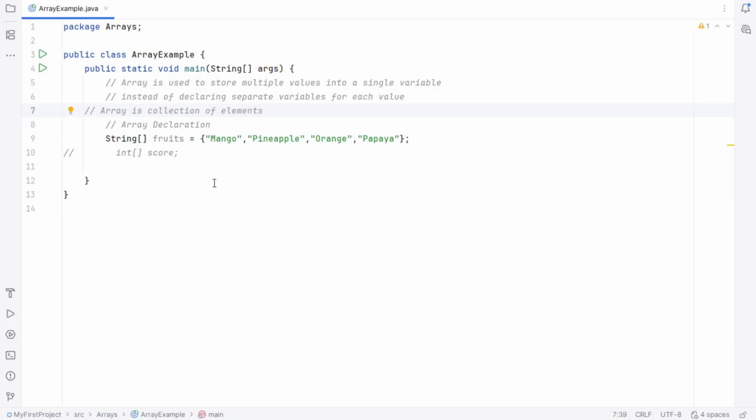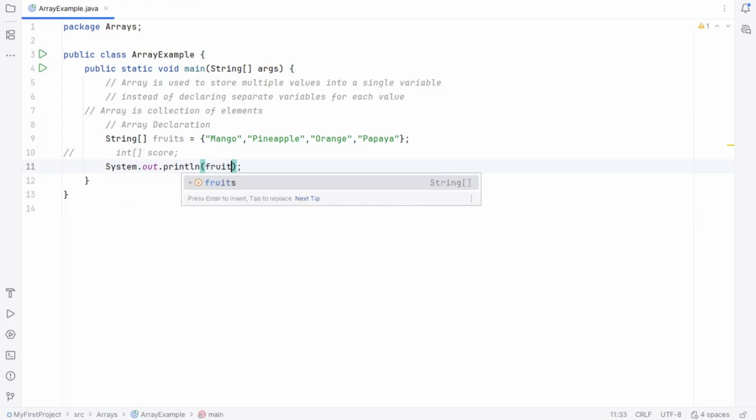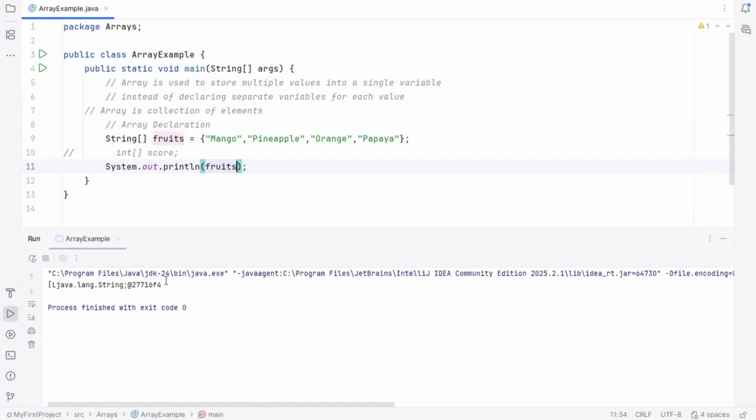Now if you wanted to print this, how are you going to print this? In the same place, System.out.println, you are going to write fruits. Run the program, and then you will be able to see all the values which you have declared.